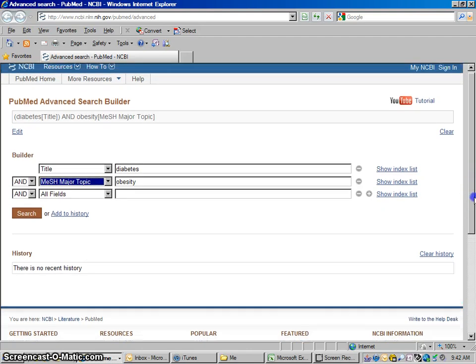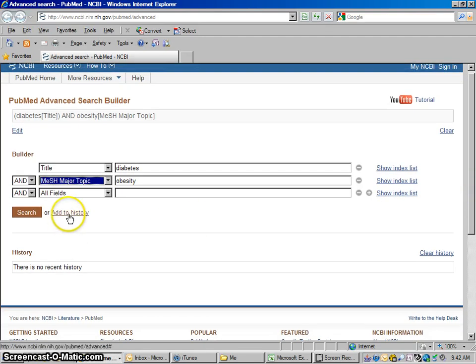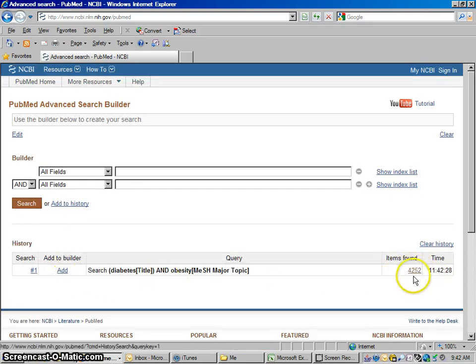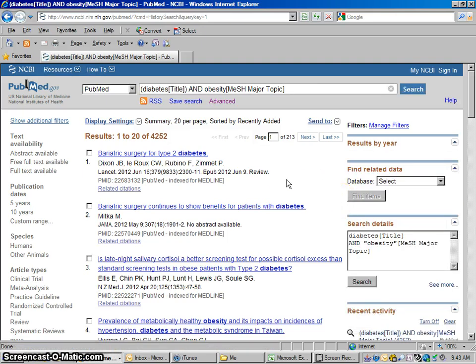Now, if I want to get a preview for how many articles are going to come back for that, I would click Add to History. Now, you don't have to do this. You could just do a search. But let me get an idea of what we're looking at here. If I click Add to History, it adds it down here and gives me a preview of how many articles it's going to find. So it's going to find 4,252 articles. Now, if we want, we can just go in there, or we could change some things up here if that's too many articles. But you could just do the search. Now that I have it down here, I'll click here just so we can see those articles. Okay, so we've got the 4,252 articles.